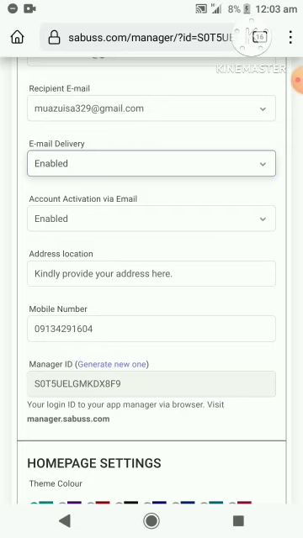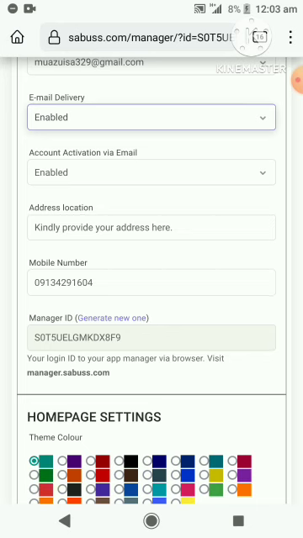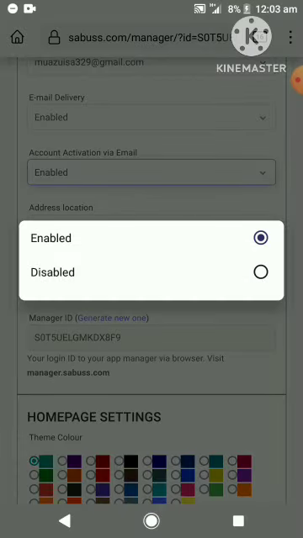simple. So now, what next? Okay, we have this account activation via email. This one you can set to enable, because once you enable this, your users will have to verify their email account before their account can be activated to perform any service. And this will help make sure users do not use a wrong email to create accounts in your application. So you can enable or decide to disable this. All of this is up to you.